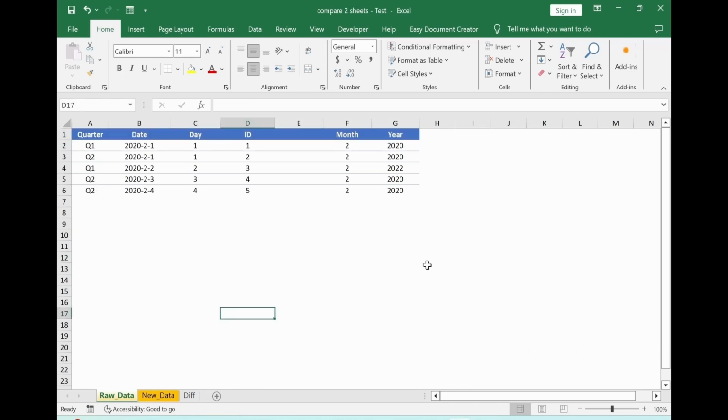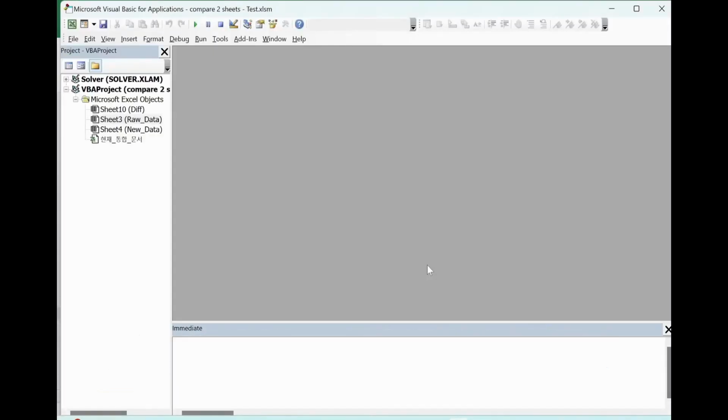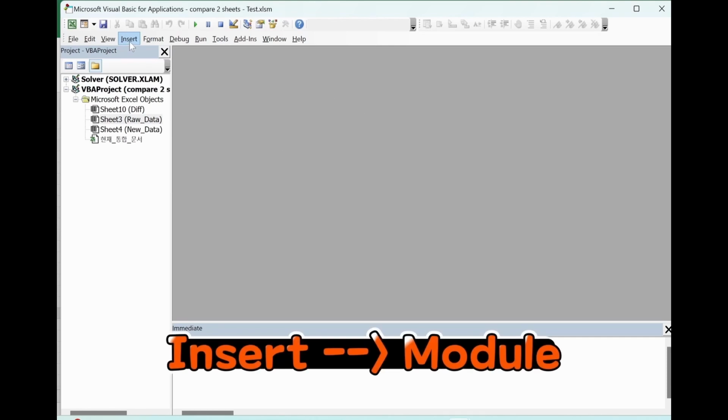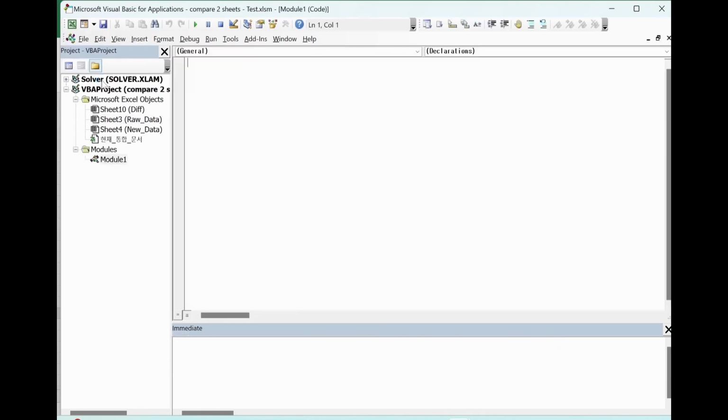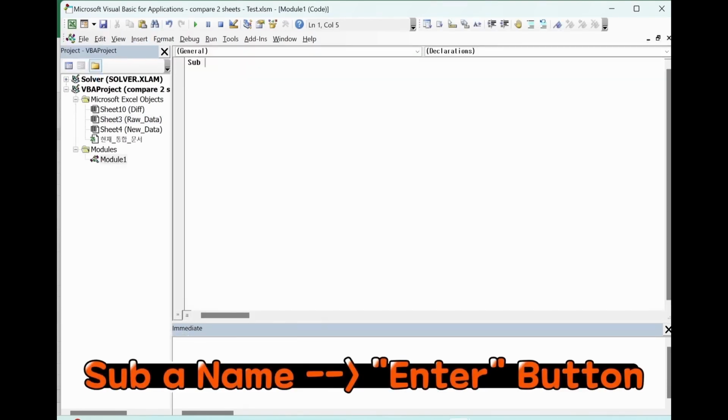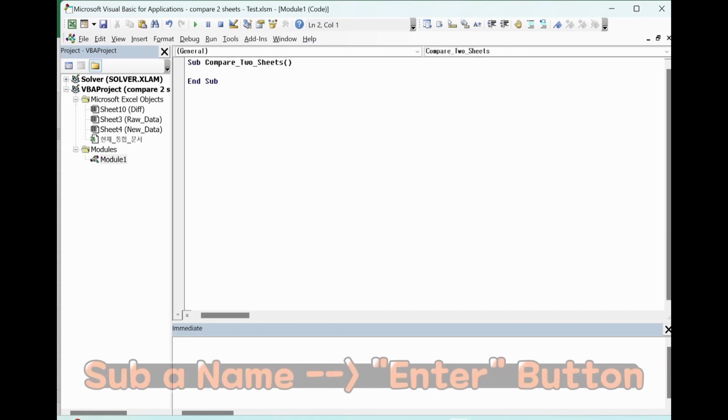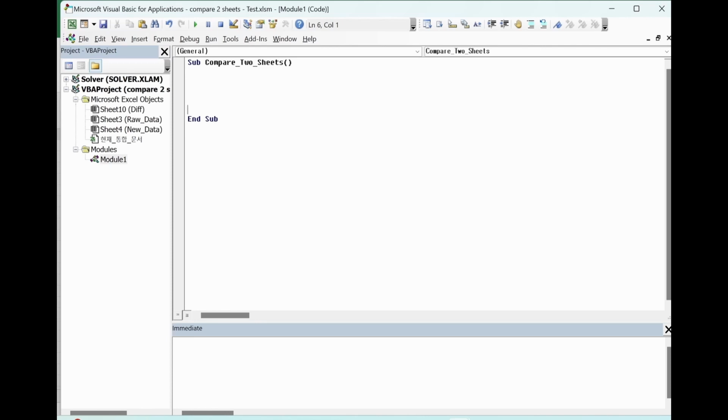Let's start. Alt F11. You can go to the Visual Basic Application window. Go to Insert, Module. Type Sub, give it a name, CompareTwoDataSheets, and press Enter. It automatically ends up creating it.